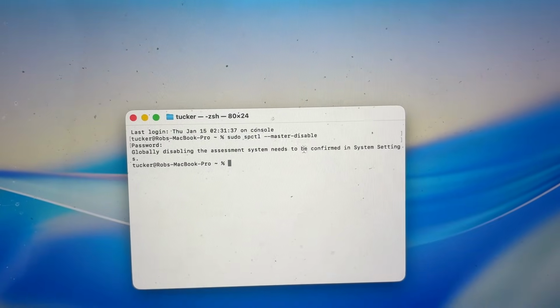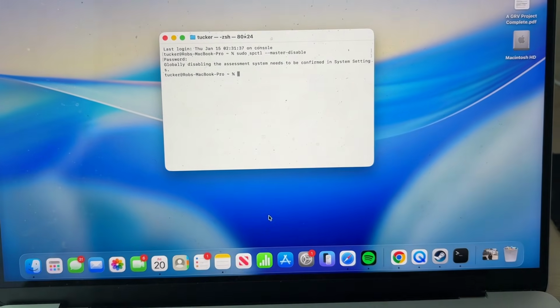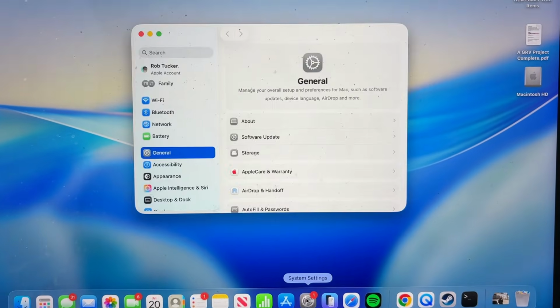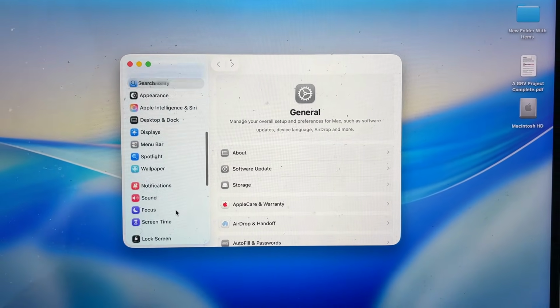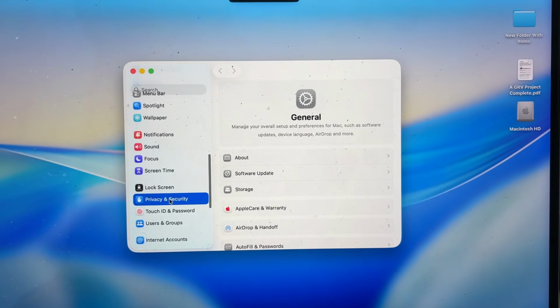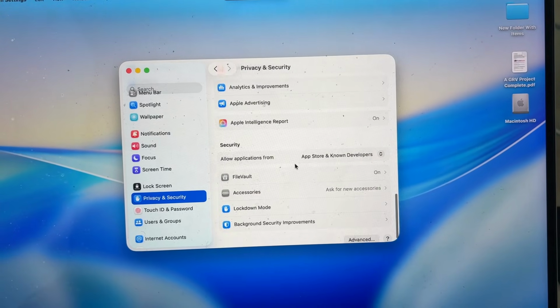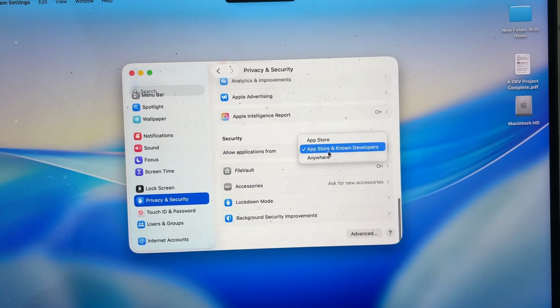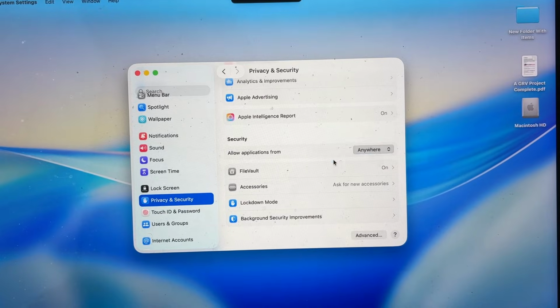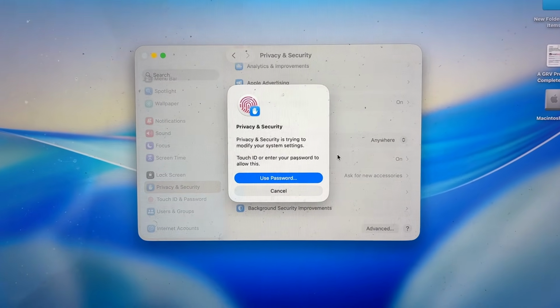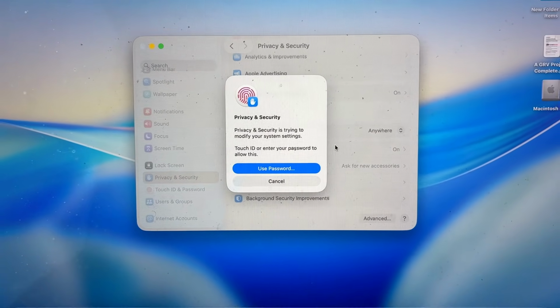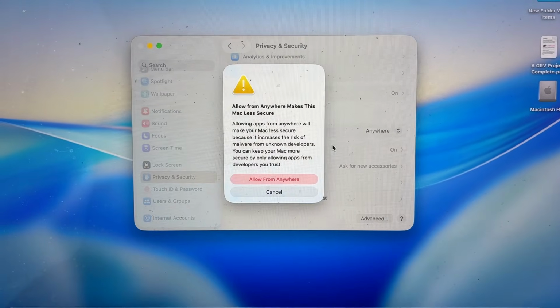So what we need to do is confirm this in our system settings. So you can press system settings at the bottom. You can then scroll down and you need to find privacy and security. And then what you can do here is scroll down and you can select then anywhere, like so. As you can see, I can then confirm this by using my password or Touch ID, which I've now done.